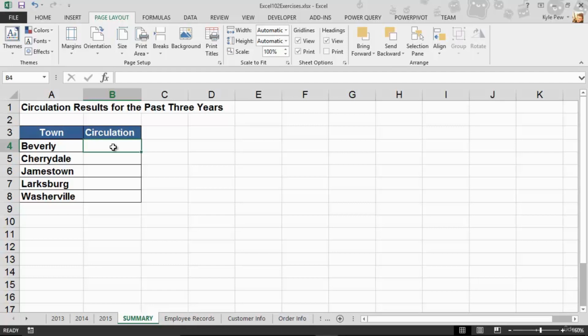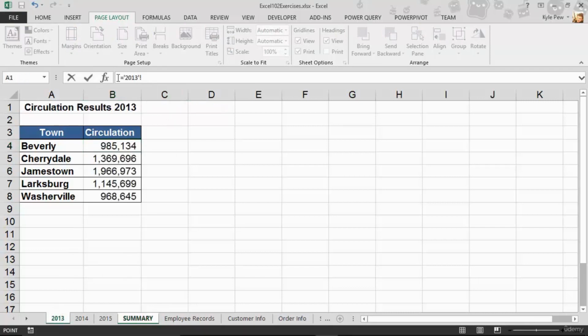I'm going to type in an equals, and then I'm going to click on 2013. And if I look up at the top in my formula bar, I can now see equals 2013, and it's got an exclamation mark. I'm now referencing within my formula the sheet called 2013. Now, what do I want to get from this sheet? Well, I want to get the circulation for Beverly. So I'll go to B4. There it is. I'm referencing worksheet 2013, cell B4.